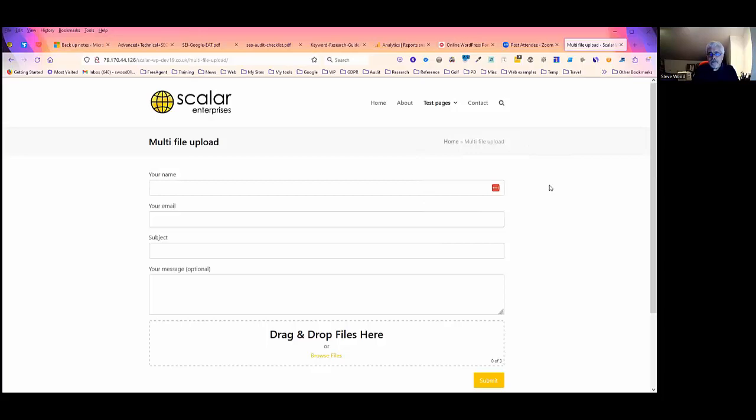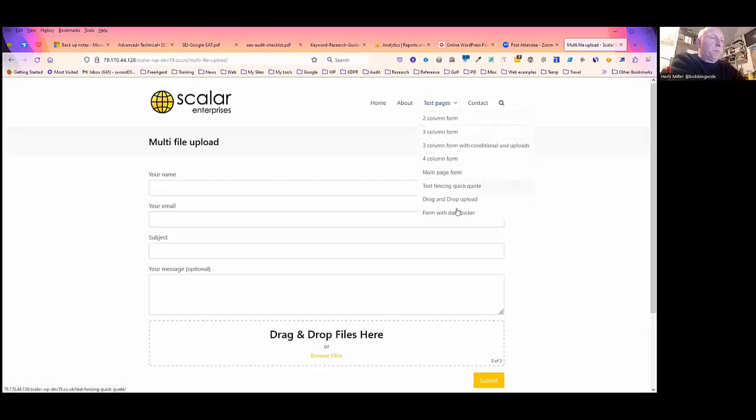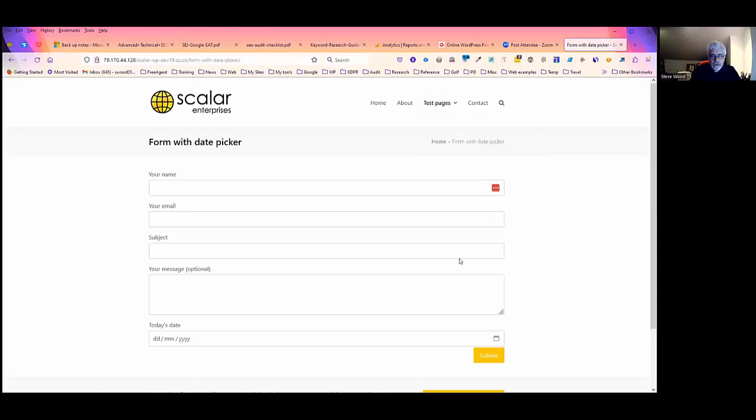They can add 3 or 4 images. Obviously, you need to watch the size of the files that you're allowed to attach, because otherwise they'll get blocked by the email probably. They're too large. And then you've got a date picker option as well. So you can set the date.